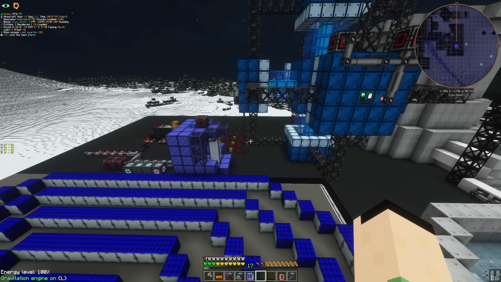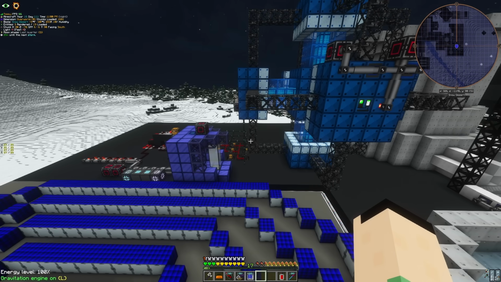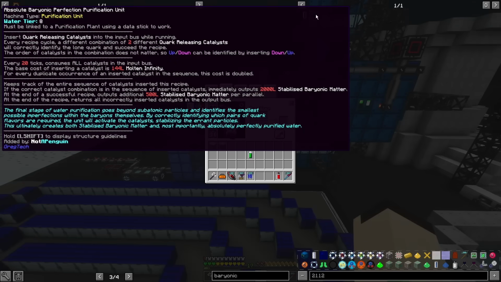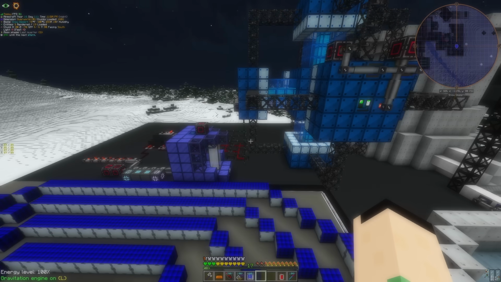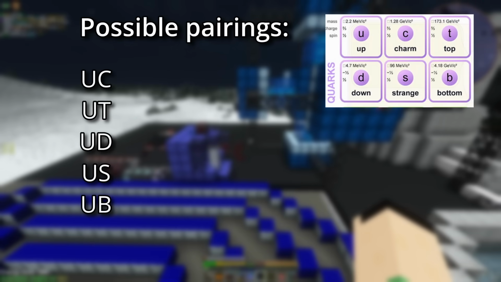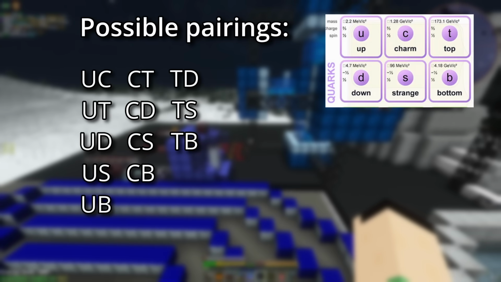Why have I done this? Let's think about all the different possible pairs of combinations, keeping in mind that up, down is the same as down, up, and so on. We've got 6 quarks, so let's just start with the up quark. Possible pairs are up charm, up top, up down, up strange, and up bottom. Next, all the charm quark variations. Up is already part of up charm, so charm just starts with the rest. Charm top, charm down, charm strange, and charm bottom. Top is matched with top down, top strange, and top bottom. Down is matched with down strange and down bottom. And finally, the last combination is strange and bottom.